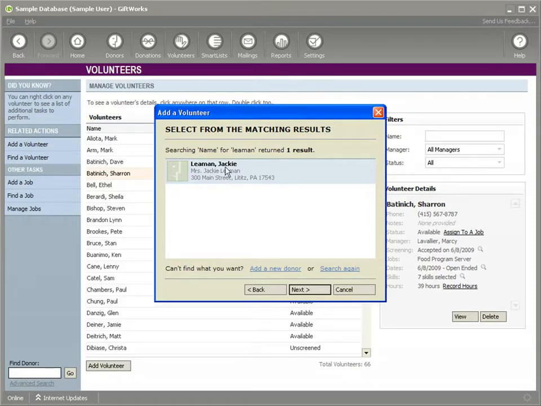If I did a search and I did not find any donor, it wasn't the donor I wanted, I could click here and add a new donor. I could go through the process of adding a donor within GiftWorks, specifying as much information as I wanted to, name and address, and I could click next. But the point is that the volunteer profile is based on a donor. In this case, since Jackie is the donor I wanted, I can click next.